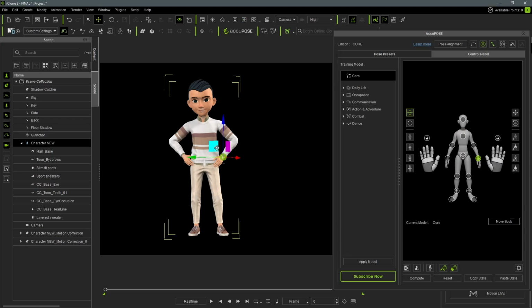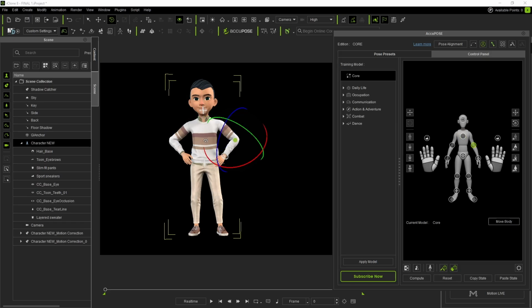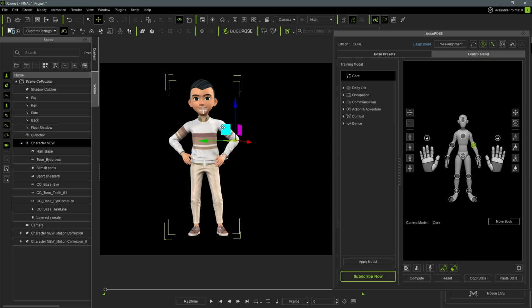Now let's take a closer look at the AccuPose control panel. When you select different body parts, such as the head, torso, arms, hands, or legs, the control gizmo automatically updates for that specific area. The real strength of AccuPose is its AI-assisted body hierarchy. Instead of moving only the selected joint, it intelligently adjusts the connected joints to maintain a natural and balanced posture.